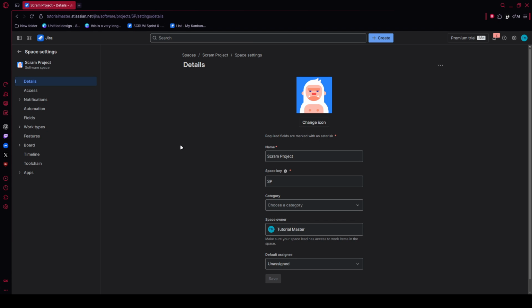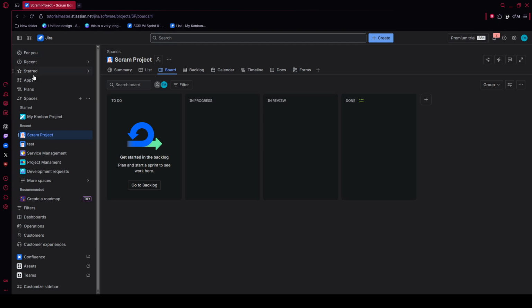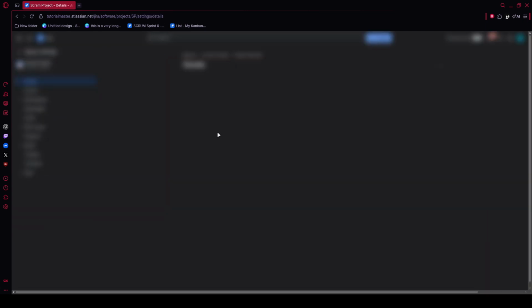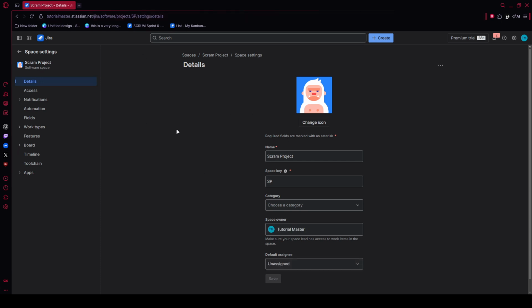If you're already working inside a board and want a faster route, there's also an alternative shortcut. In the top right corner of the board view, click the three-dot menu. From the drop-down that appears, select Board Settings. Once you're there, look for the option that says View Project Settings. That link takes you directly into the same project settings area, without needing to scroll through the main sidebar first.